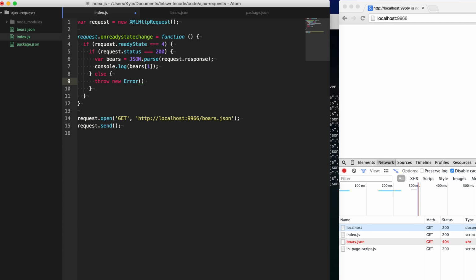And so when I go here to my browser and refresh the page, bear is not defined. Oh, yeah, I should probably fix that typo. Okay, save that. There we go. Refresh. There we go. Now I have my list of bears from my server placed into my page.